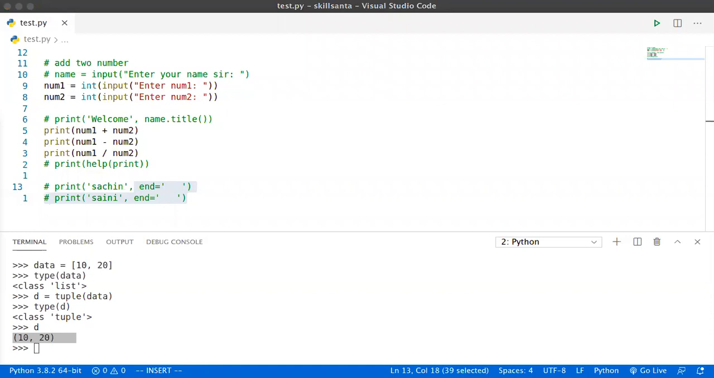How to fetch a key name in the dictionary? Actually, you are not able to fetch one single key name, but you can fetch all the key names using the dot keys function. Because keys are always unique, using the key you would be able to fetch the values of those keys.